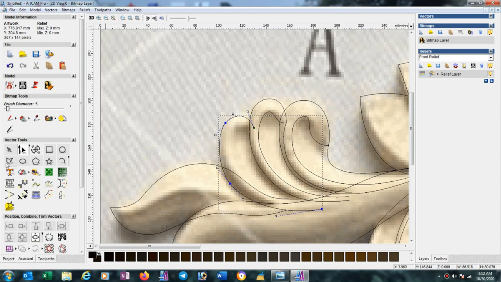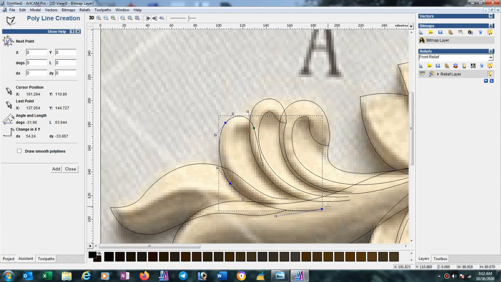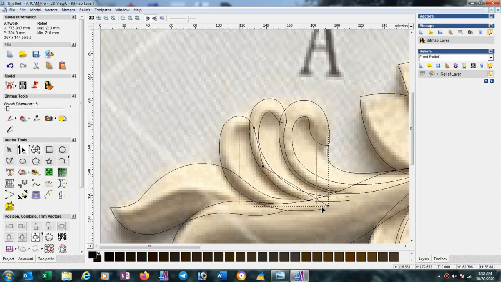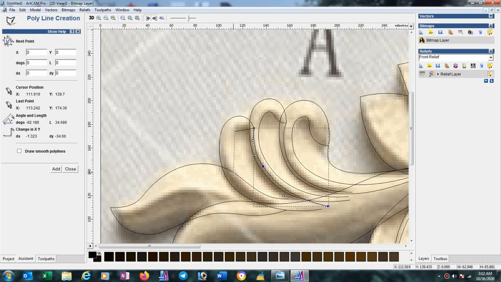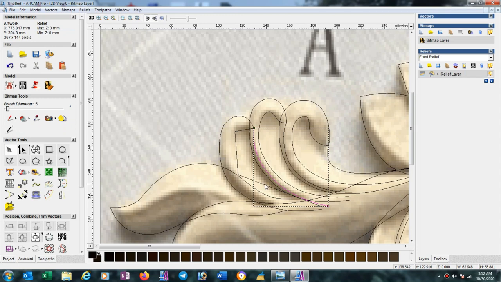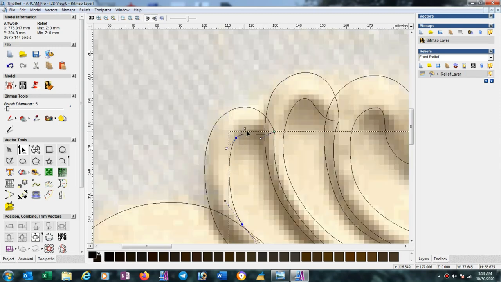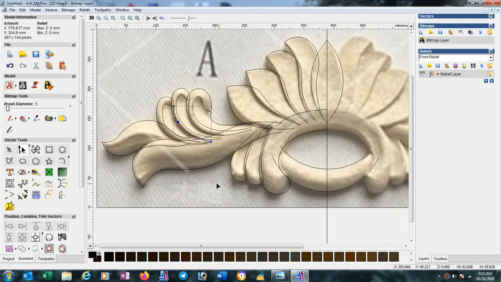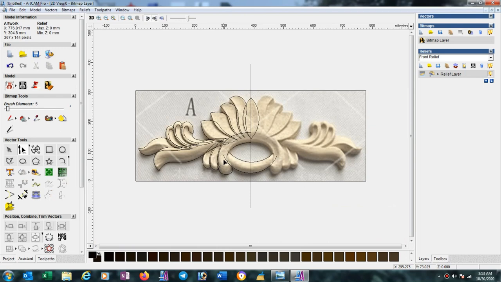Always try to draw carefully, then easily drawing should be better. Select all, then press S. Now again we have to select this one. Okay, select and draw like this and press S. Okay, now our line artwork completed.